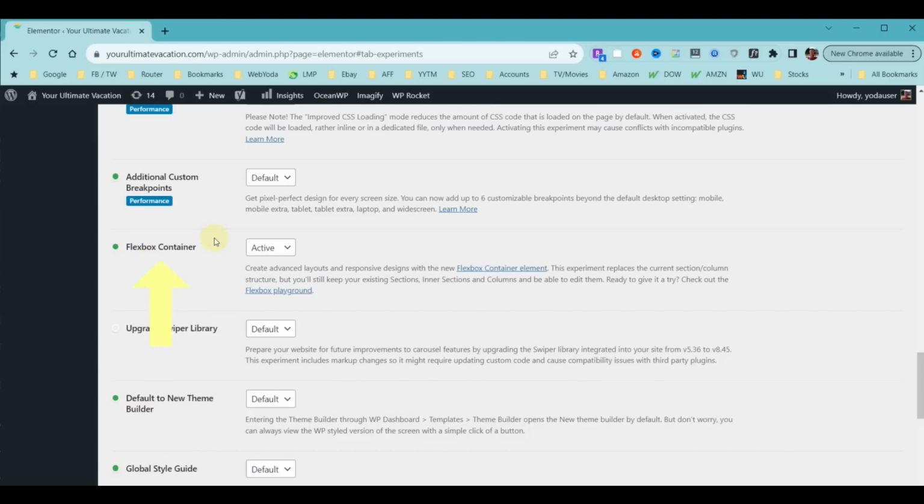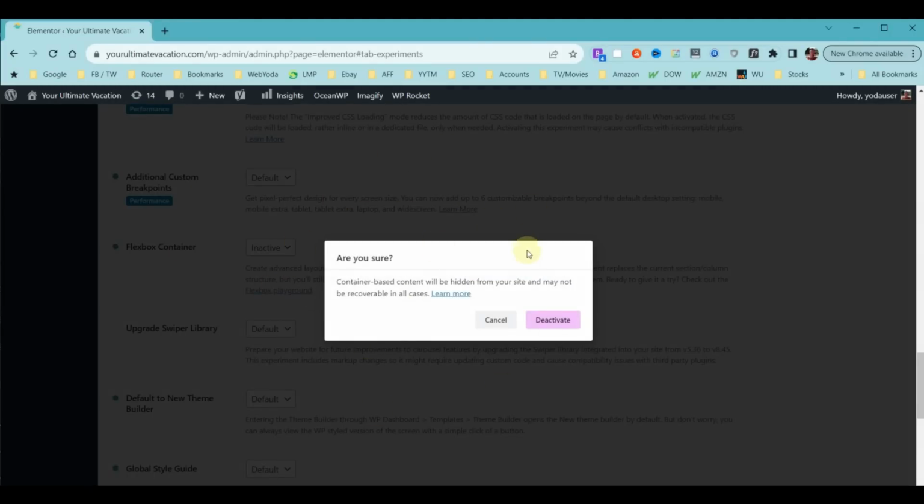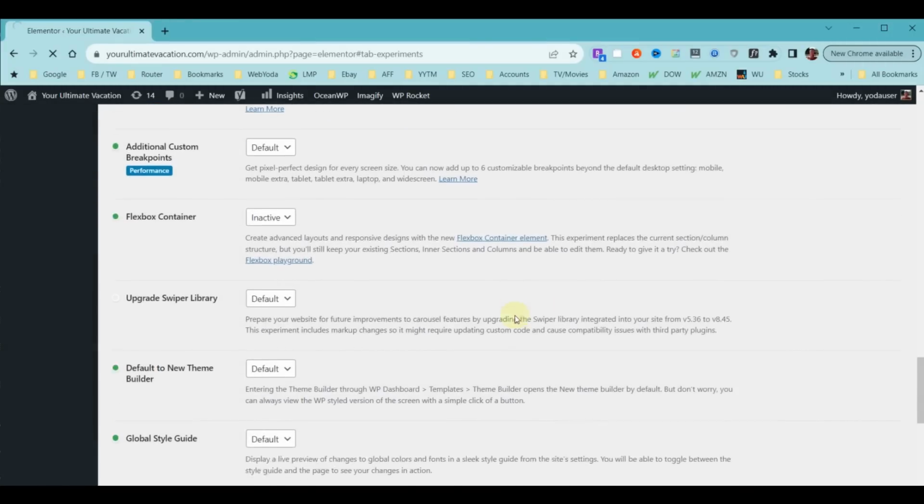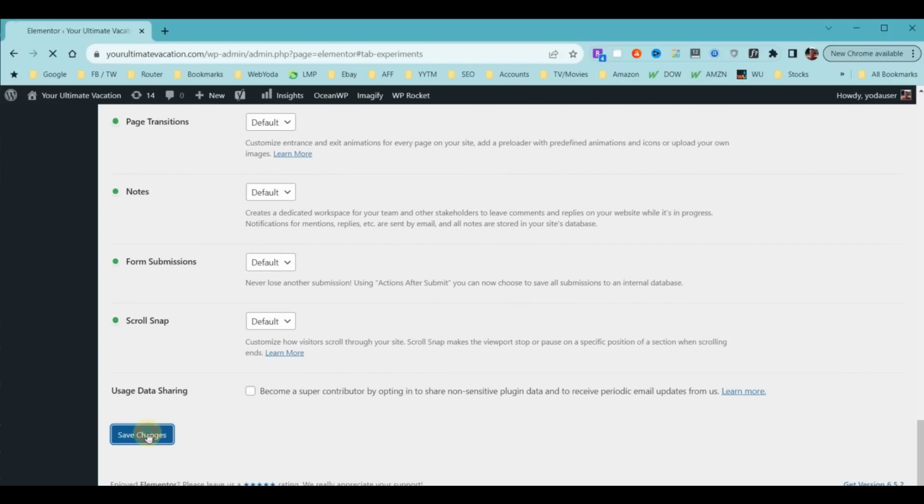Notice that I found the Flexbox Container option as shown here, but depending on what version of Elementor you're running, some of you will find the option Flexbox Container as I did, whereas others will see the option simply called Container. And it is this option that determines whether or not you see the intersection widget. It'll either say that Flex Container is active, or it'll say default. Now what we want to do is choose inactive for the Flex Container. Are you sure? Yes, deactivate. And now we'll scroll to the bottom, choose Save Changes.